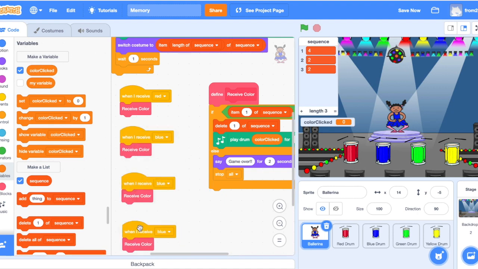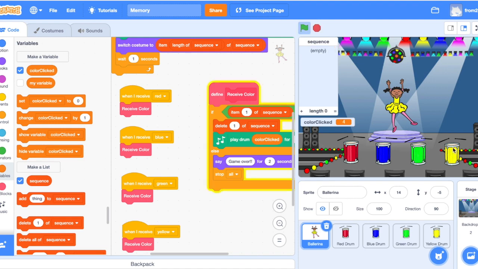So I'm going to duplicate all this, change this one to green, change this one to yellow. Okay, so now if we play it, blue, red, yellow, okay, blue, red, you can hear there's a different sound for each one, and yellow. So everything seems to be working, and the sequence gets deleted every time you click it correctly. Color clicked is set to 4 right now because the last color that I just clicked was yellow.